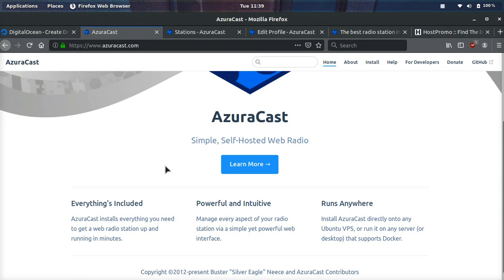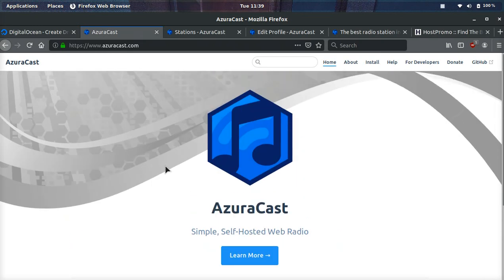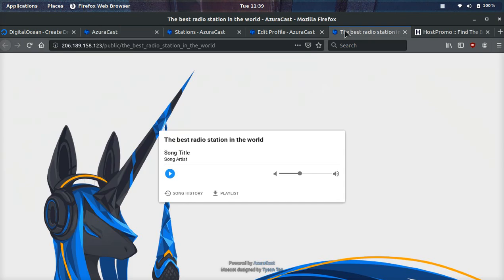So yeah, guys, I highly recommend checking this out if you're a DJ, if you're throwing a party, if you want to run your own web radio or even some type of podcast. This is really, really cool software. I highly recommend you check it out.